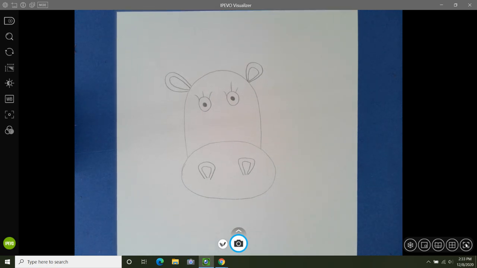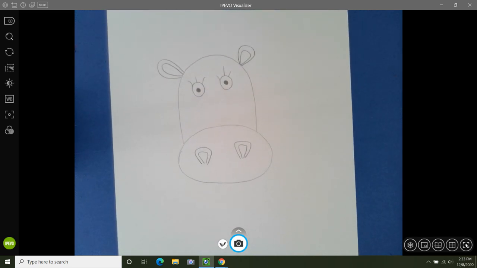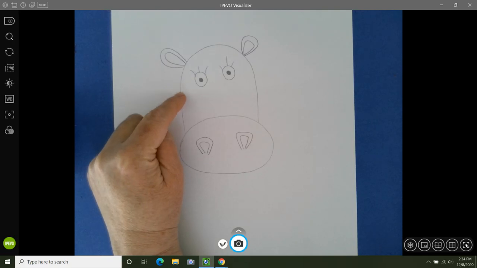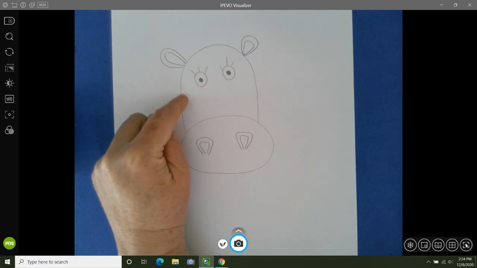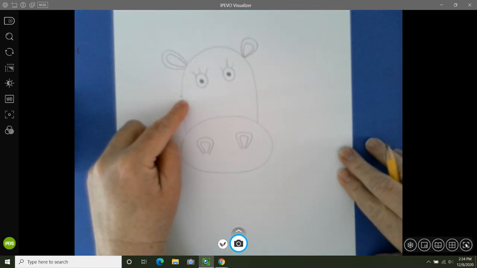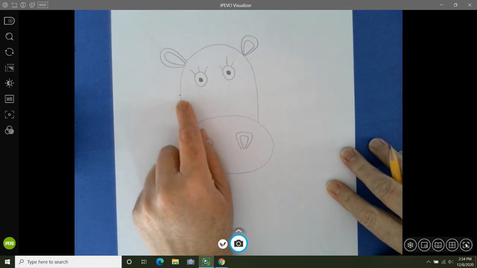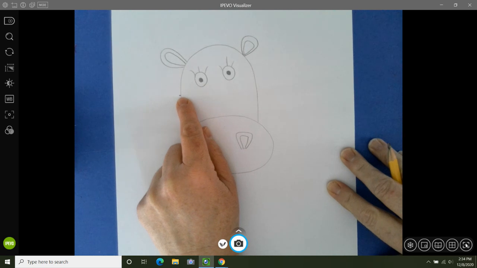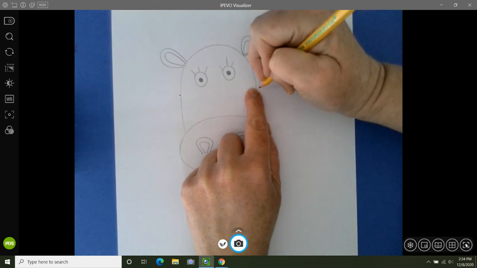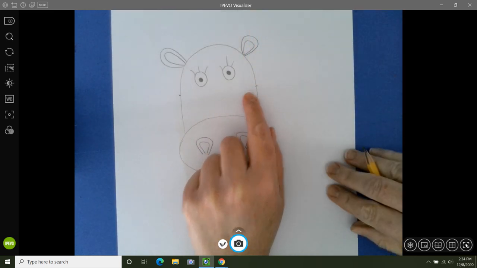Now, a hippo's body is much larger than its head. So here's where we're going to start, in the middle of the head, or that upside down U shape. So I'm going to add a mark for where I'm going to start. And I know when I draw the other side, I want to start in the same place. So I'm going to bring my finger across the face and make a mark on the other side.